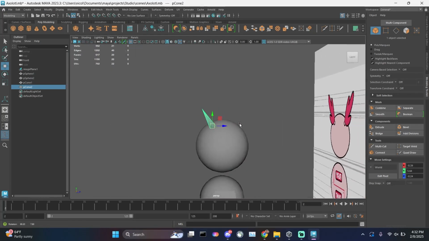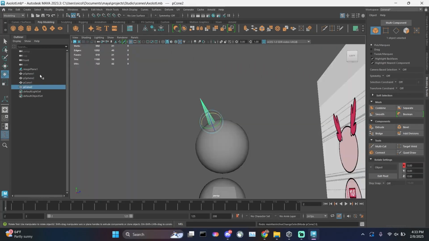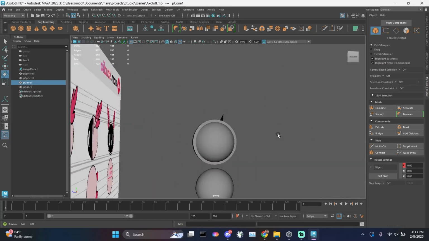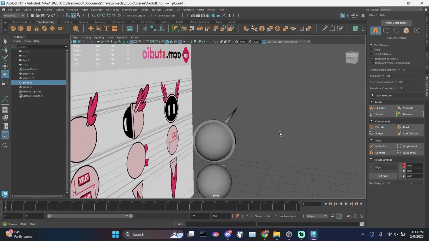Also, the reason why I'm not making both sides right now is because we can just mirror it later, and it reduces the work instead of having to do it twice. Plus, it allows for better symmetry.